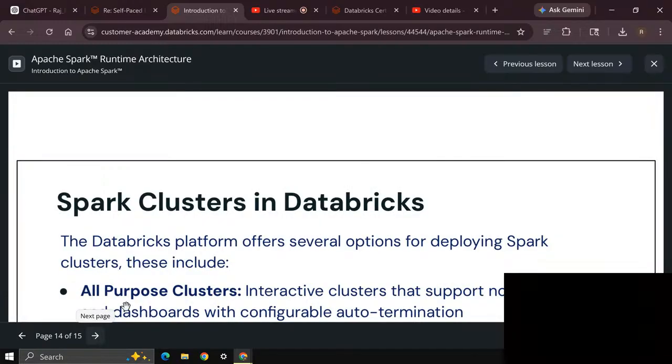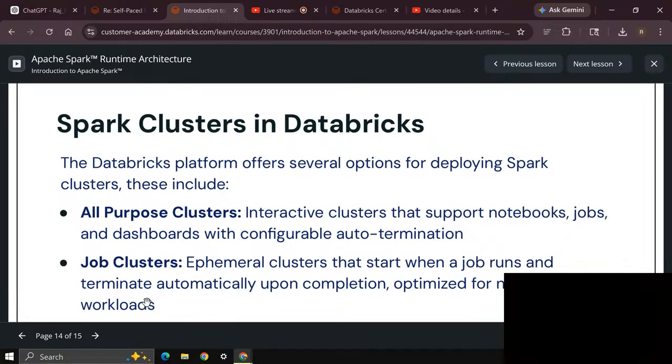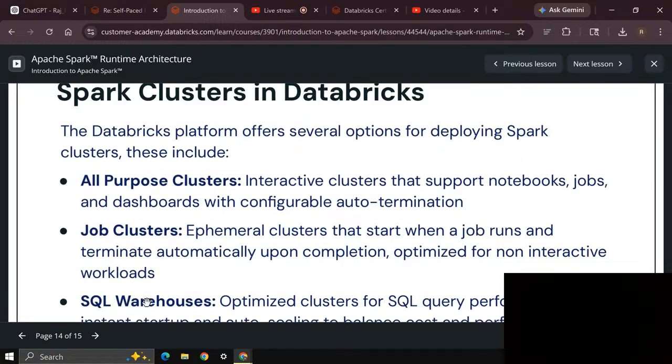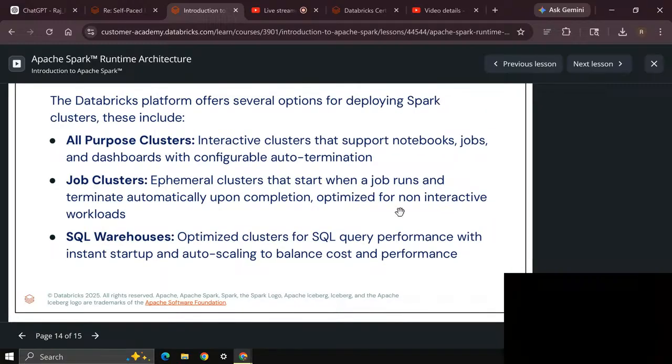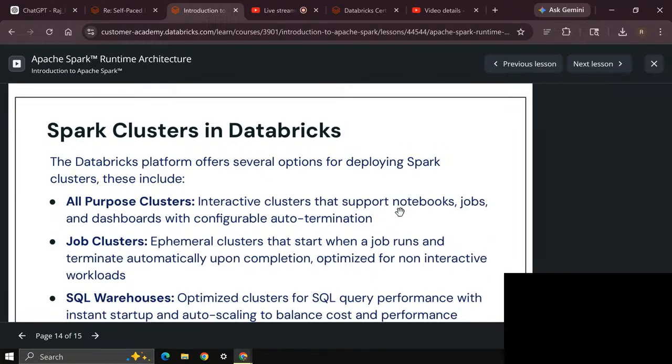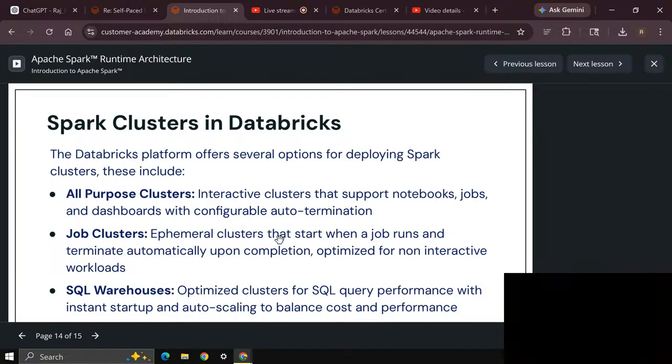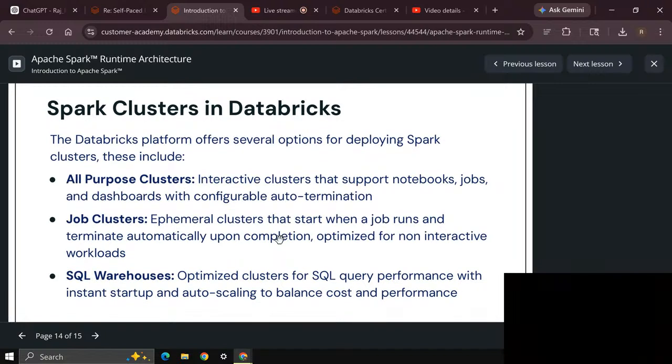Next, Spark clusters in Databricks. There are some special cases here that we need to understand. The Databricks platform offers several options for deploying Spark clusters. These include all-purpose clusters, interactive clusters that support notebooks, jobs, and dashboards with configurable auto termination.